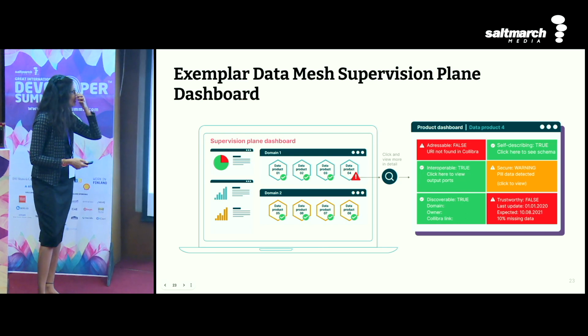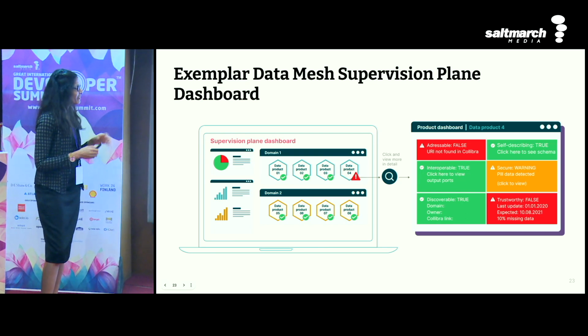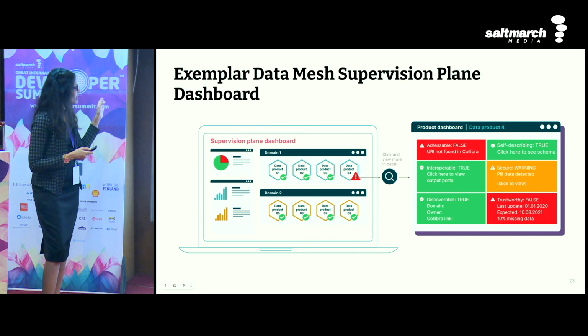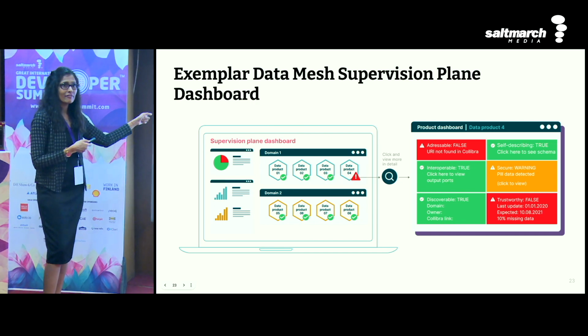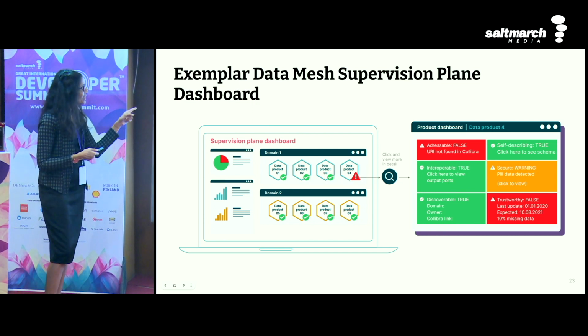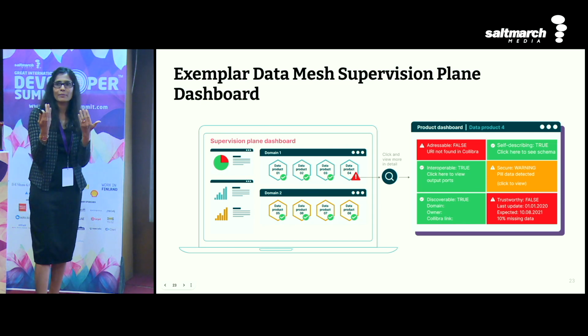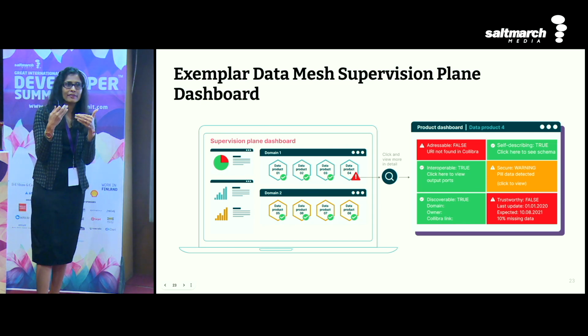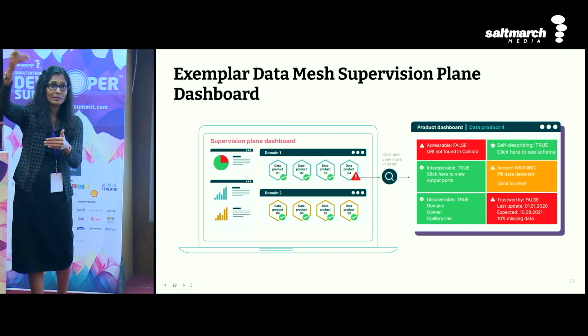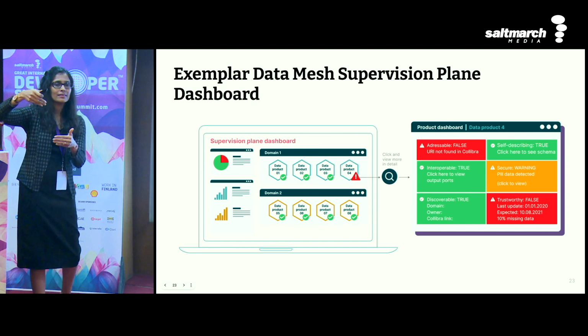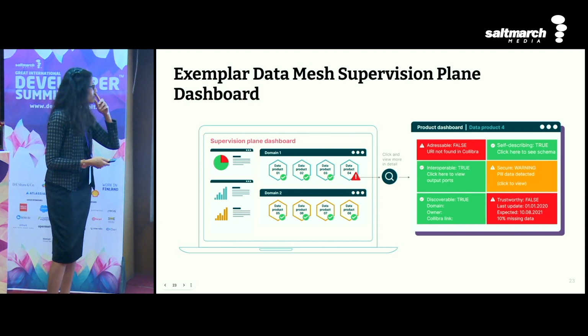Now, this is again a very simple dashboard that we created for one of our clients, where you can see that there are a variety of data products. Each data product is publishing information like, am I addressable? If my data product is providing the output in an S3 bucket, is that S3 bucket addressable? Can I access that S3 bucket? So that's the addressability part.